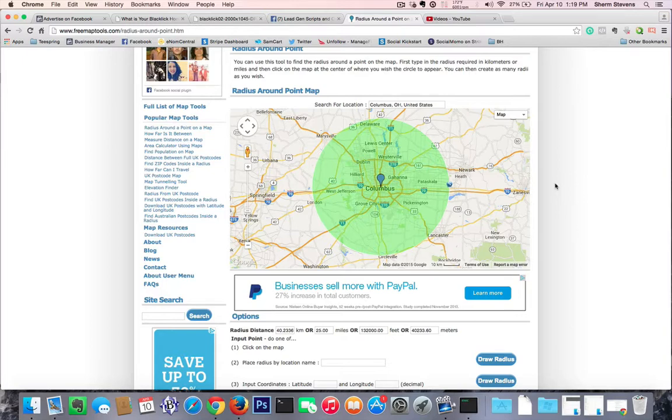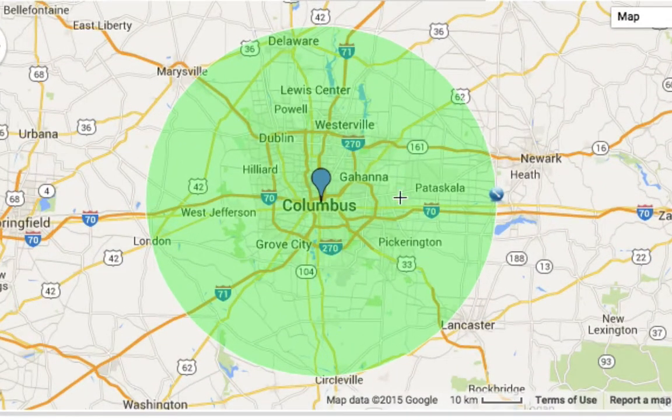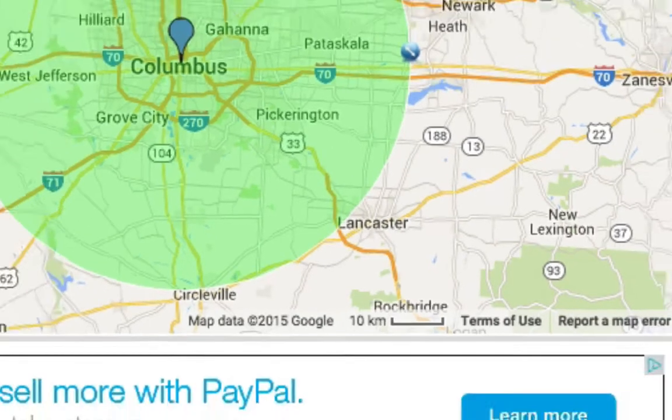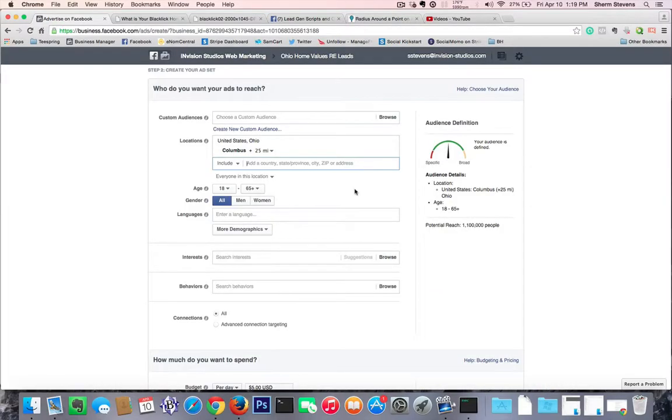One thing to keep in mind is that Facebook will only show ads to people within that radius if the city center of the other town is within that radius. So for example, Columbus, Ohio, obviously it's going to show everybody there, but 25 miles away, the city center for Lancaster is just outside of there. So people that live in Lancaster, Ohio will not see that ad. So I'm going to stick with that for the locations, and that's enough.